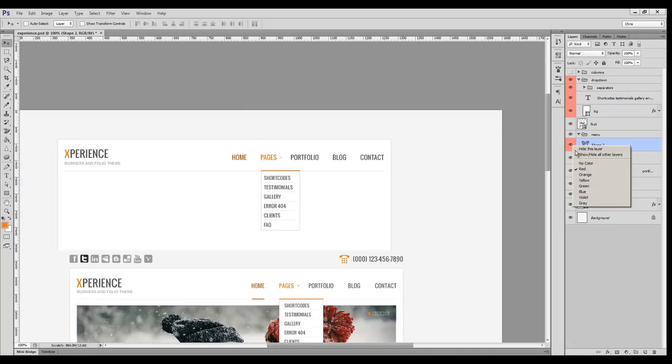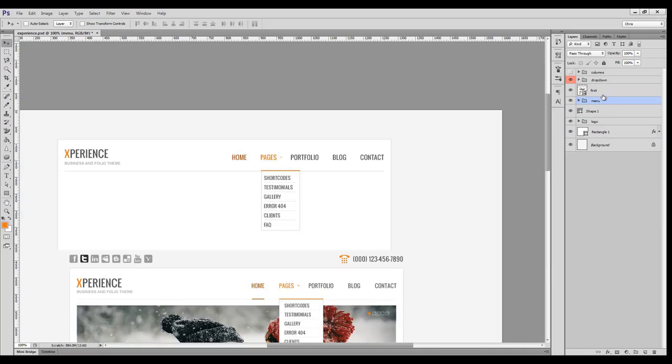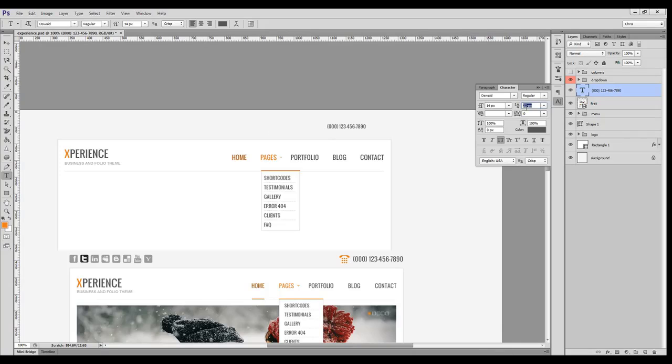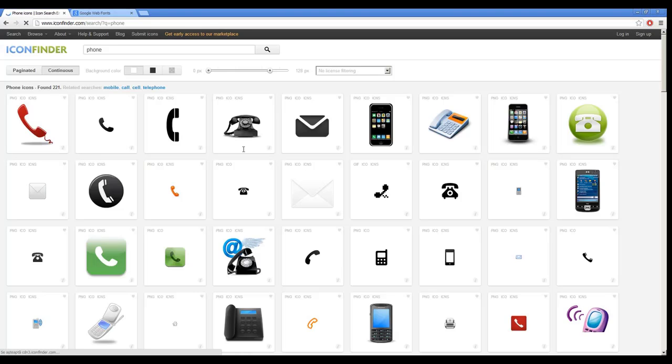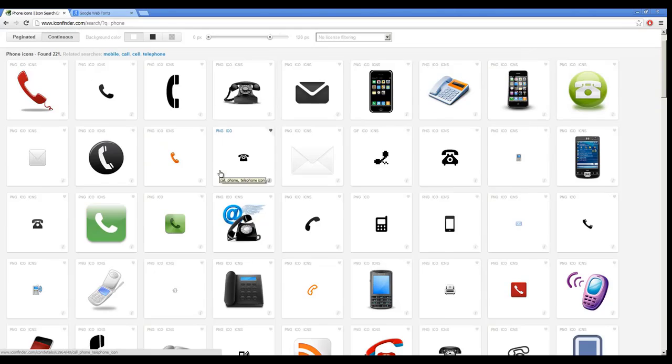Make sure when you're adding layers to the canvas that you're not creating them inside a folder. For example, if we want to add the phone number, we shouldn't be in the menu folder, but outside. So let's do that now. Let's write the phone number, but a random number at this point is fine. Then we need to find nice icons for the phone and the social media for the left side. A great website for icons is iconfinder.com. Type in phone, and you'll get a lot of options.